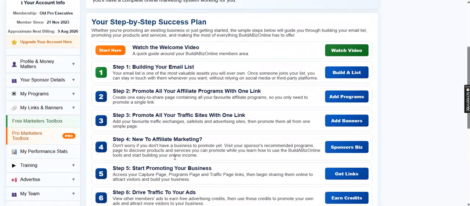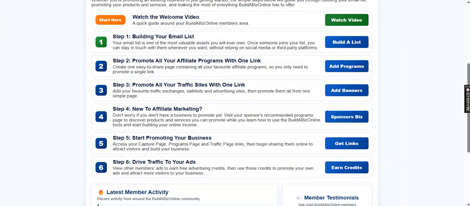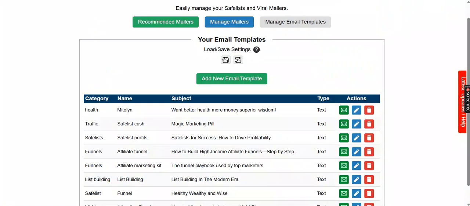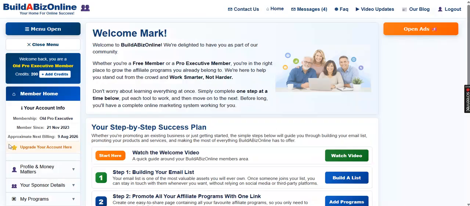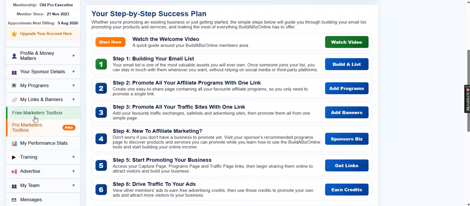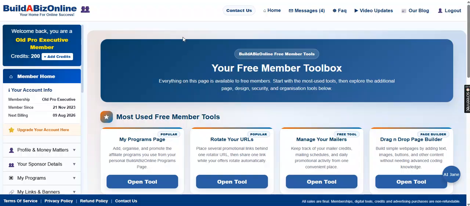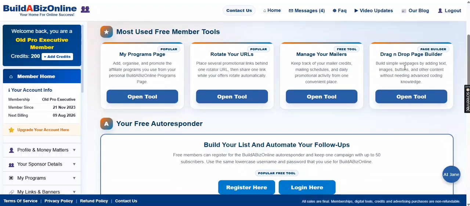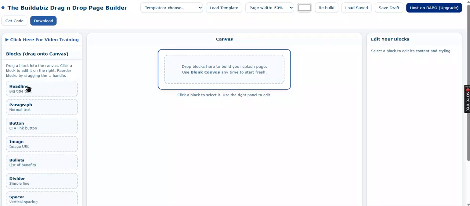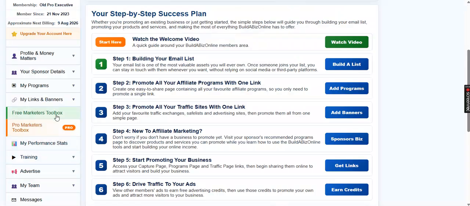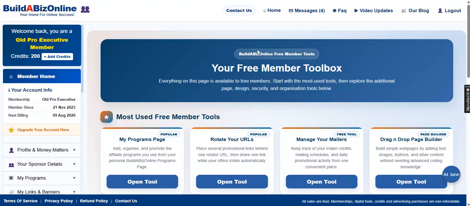All right. Now, let's go into this here. Let me just X out of these here. We don't need that one. We need this right here. Now, let's go back to the free marketers. Now, you can do a drag and drop page builder. Let's open this tool here. And you can build your own web pages. You can choose a template. So that's pretty nice. You can build them free. So let's go back to the free marketers toolkit.